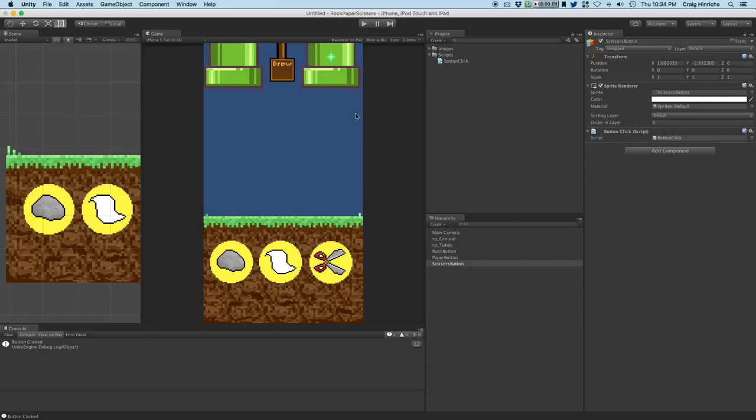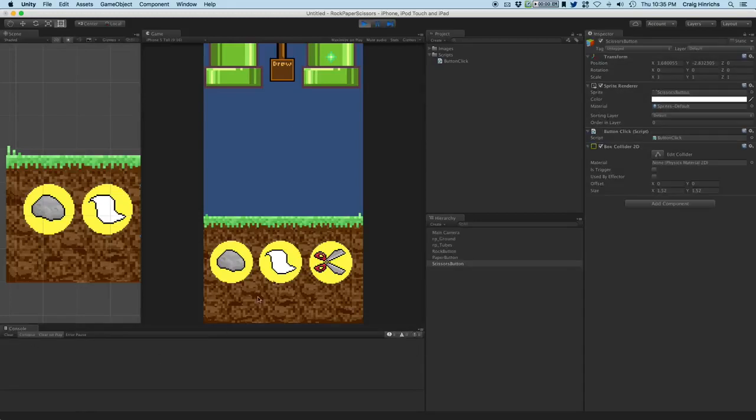So now, let's go ahead and run it. And we should click. Oh, funny. I forgot to add a box collider to here and to here. All right, there we go. Okay, so rock button, paper button, and scissors button. So I'm going to end here, but we've basically got this kind of started.